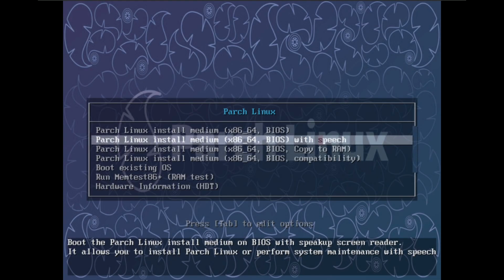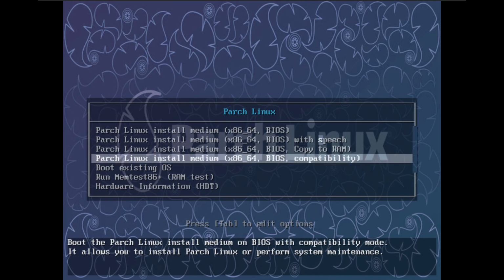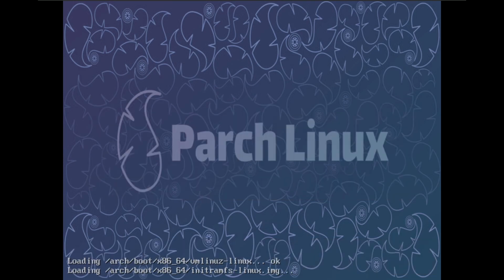So today we are making a video on Parch Linux. So here is the boot menu. I downloaded the latest version of Parch Linux, so let me quickly boot it in the live boot.